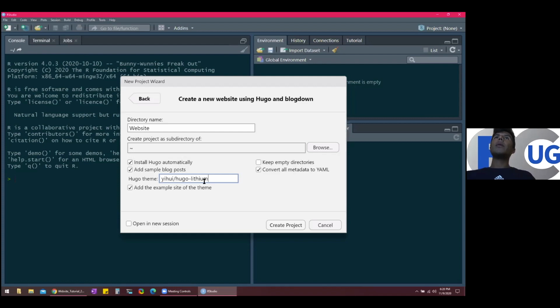Okay, so again, this is the one we're going to be using. At the end of the presentation, I have a link to a website that contains, I think, hundreds of different themes that you can choose from. But for today, we're just going to go ahead and use the default theme. So again, we gave it a name, chose where to save this project, and we're gonna create it.